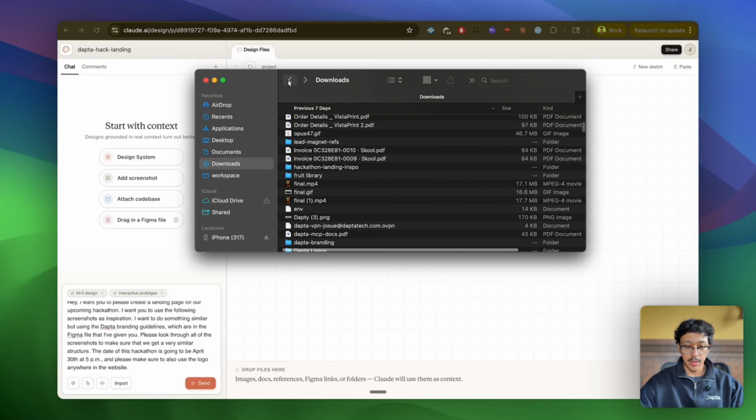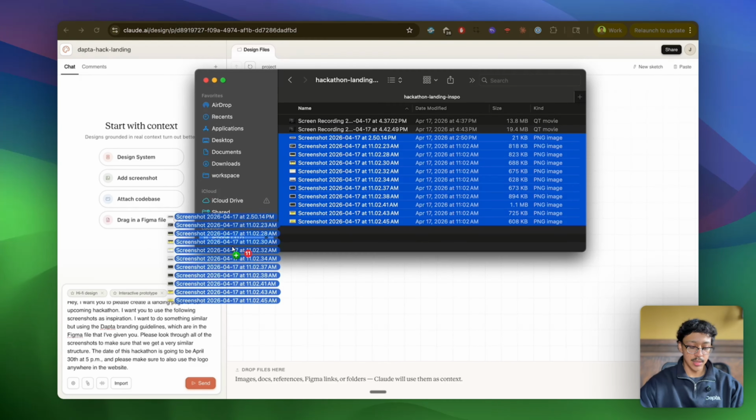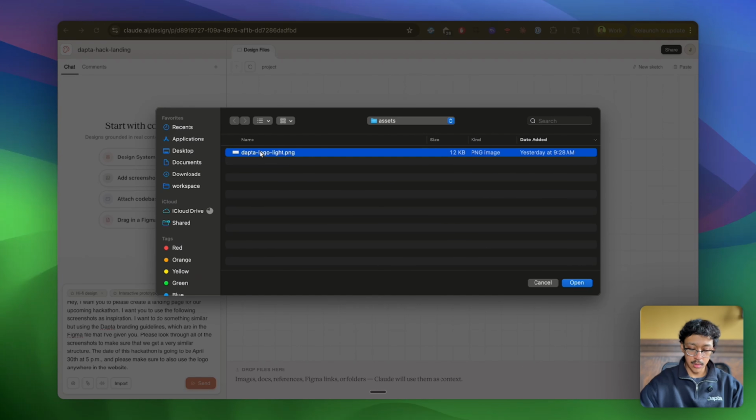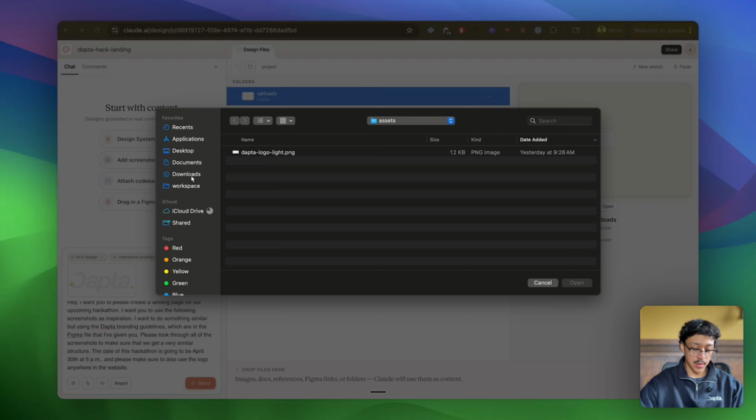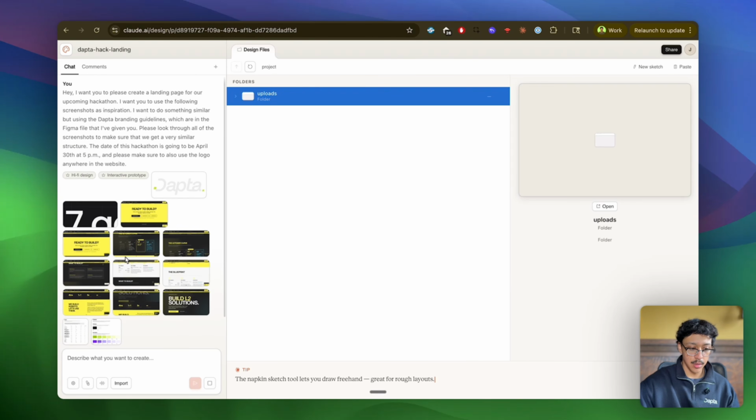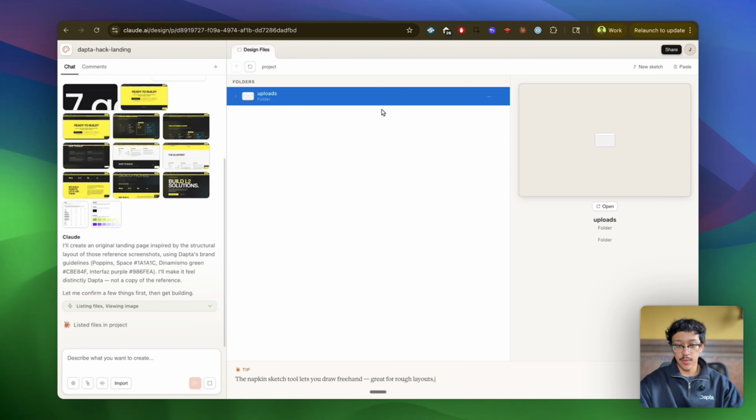So now with that, I'm going to go over here to the folder. I'm going to grab all these screenshots. Actually, what I'm going to do is click on import, click here on the clip, and look for the logo. So here's my logo, and I'm going to look for all the screenshots that I took. Now that I've uploaded everything, I'm just going to go ahead and send it. And now our landing page is going to start being generated. We're going to give that a few minutes and we'll come back here in a bit.